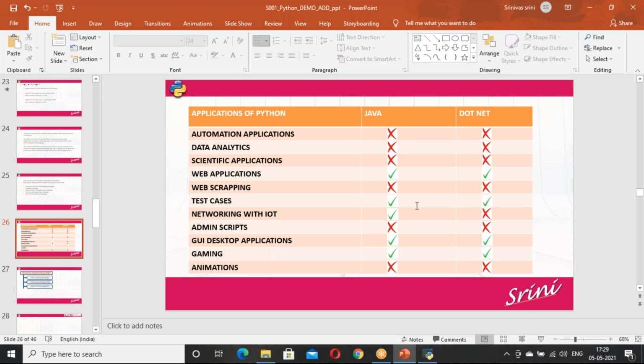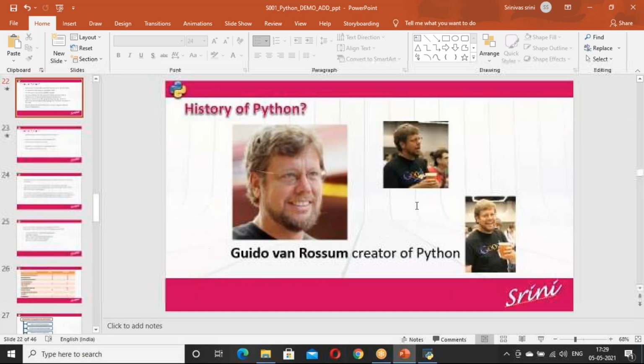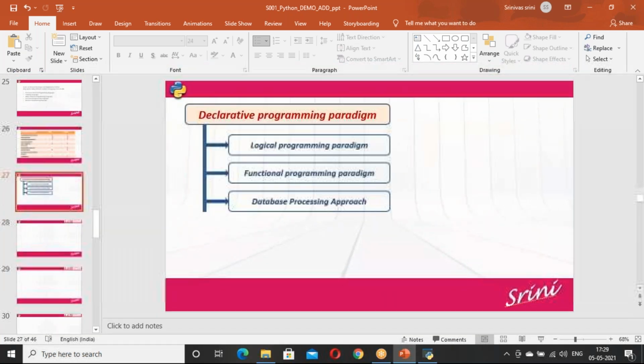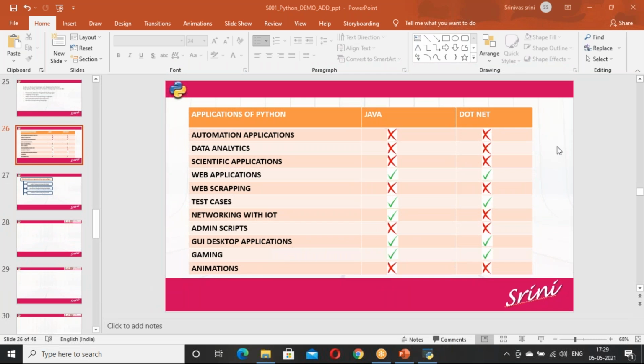This is just a total story about Python. At the end of this story, if anybody has any questions, please ask me. We'll go to the installation part. At this point of time, if anybody has any questions or doubts, please go ahead.